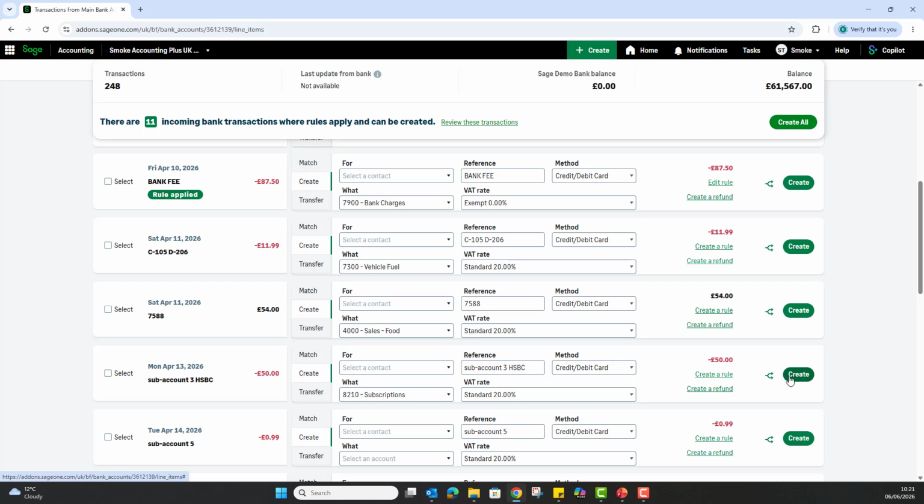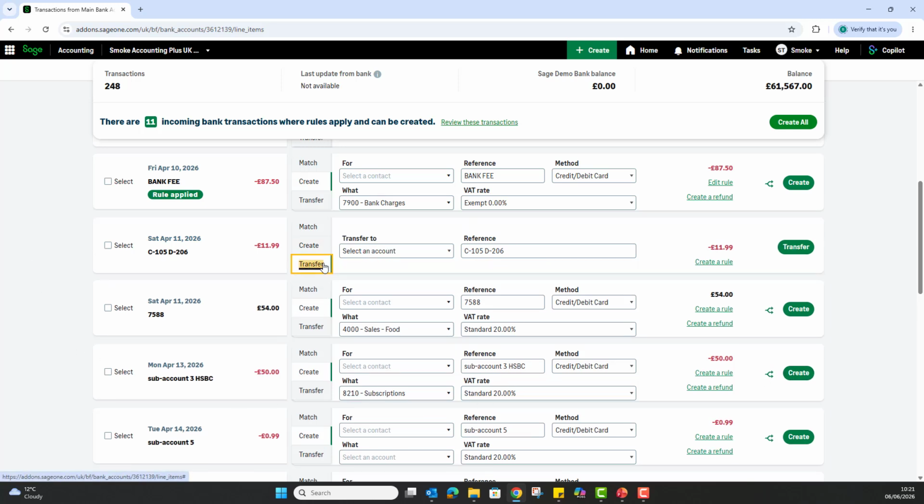And the third option is to transfer. So you've got a transfer option next to each transaction, and that is used when moving money between your bank accounts. So if you're repaying a credit card, repaying a loan, or transferring money between, say, a savings and a current account, that's when you would use the transfer option.